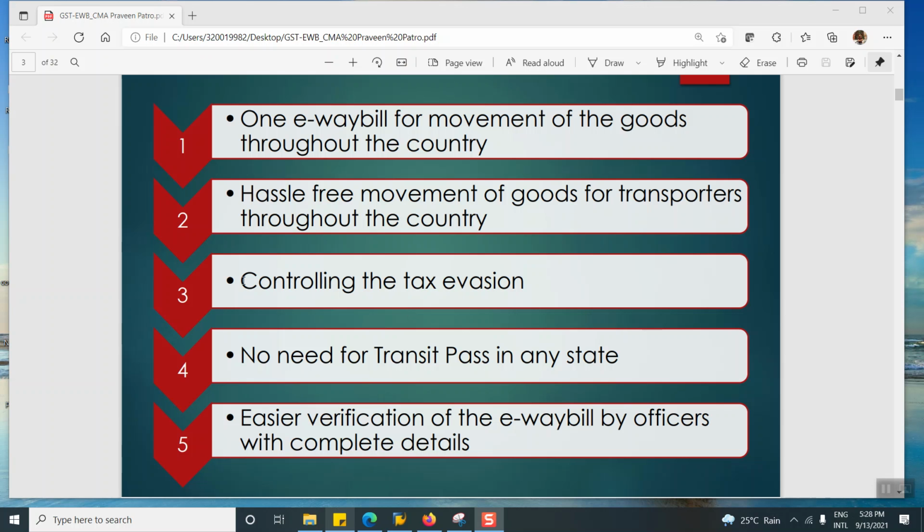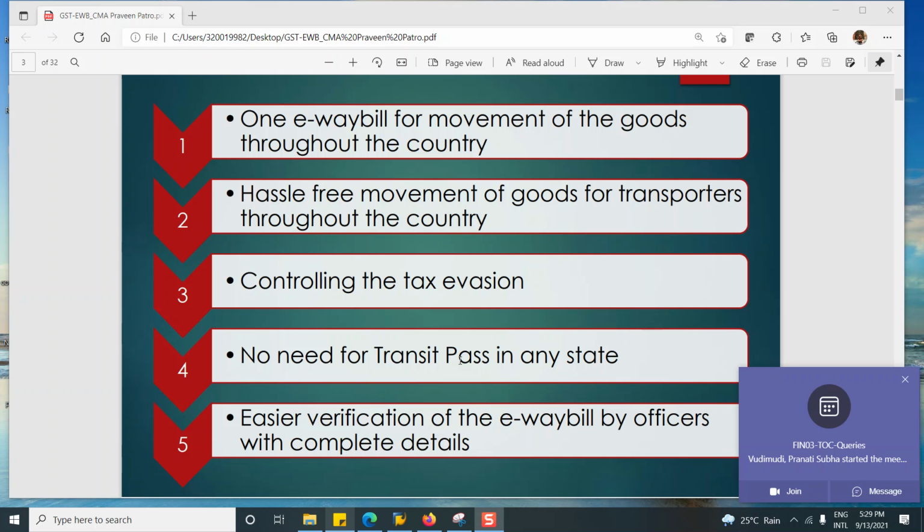Okay. So what is that? Controlling the tax evasion. The third point is we can control the tax evasion through the e-way bill. Then there is no need for a transit pass in any state. A transit pass was required earlier. If you have an e-way bill, there is no requirement of a transit pass. On the way, like the Andhra-Odisha border or the Orissa-West Bengal border, there must be a transit pass, but it is not required.